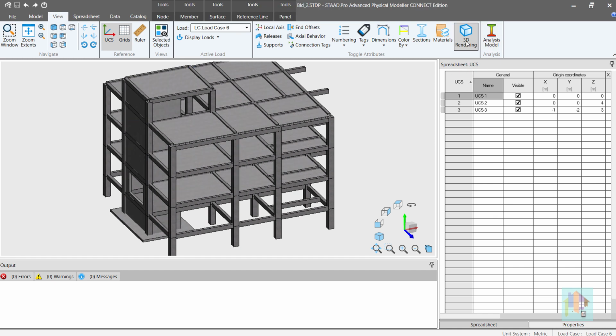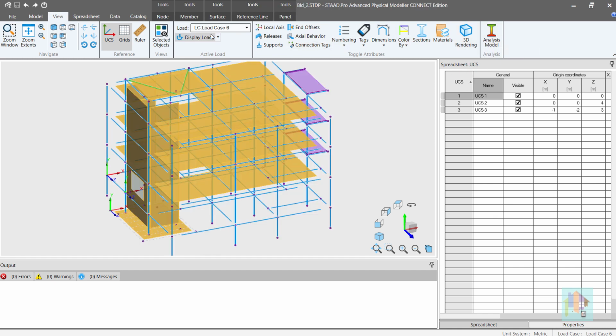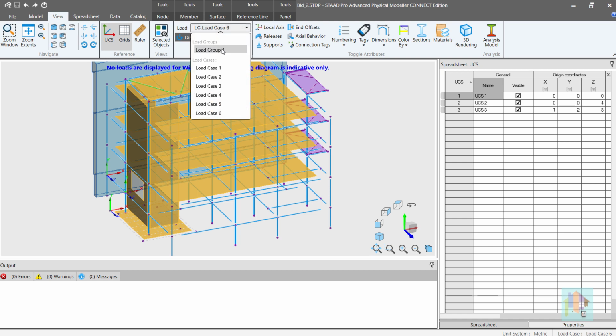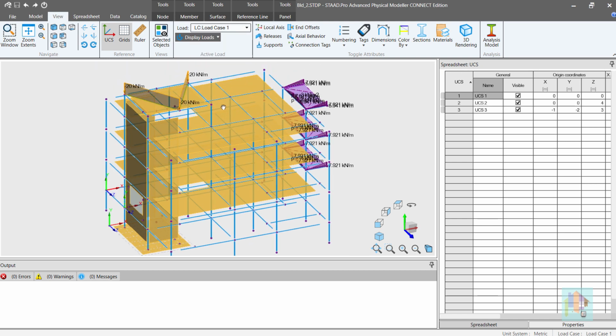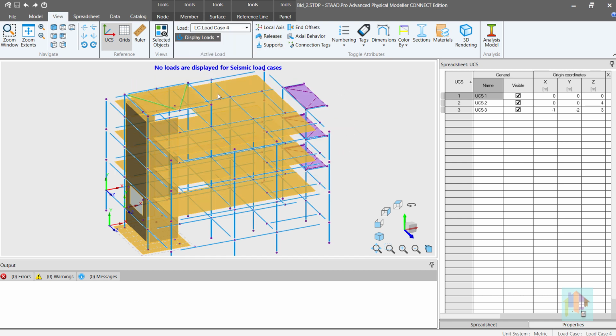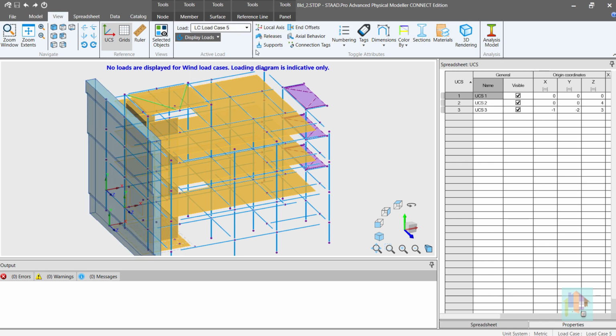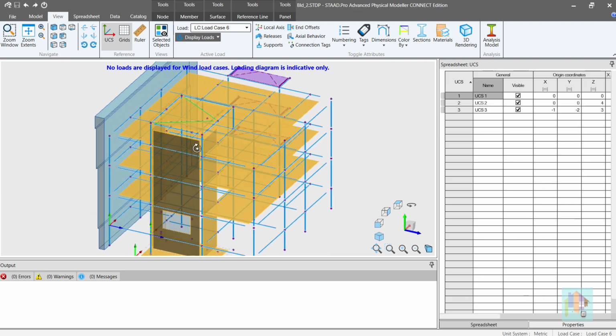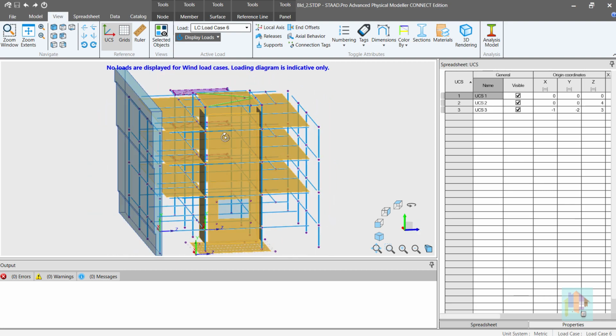Check the load cases. The first two are dead and live load cases, where I have applied the self-weight command, the gravity load, and the live load commands. Third and fourth are seismic load cases. Fifth and sixth are the wind load cases. You can see the wind intensity variation along the height is displayed graphically.